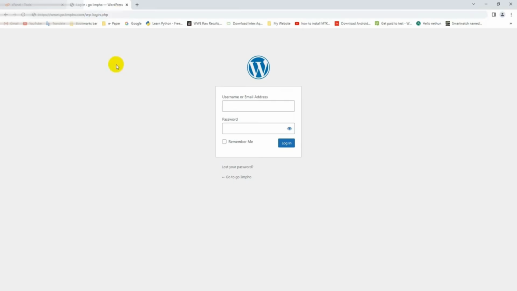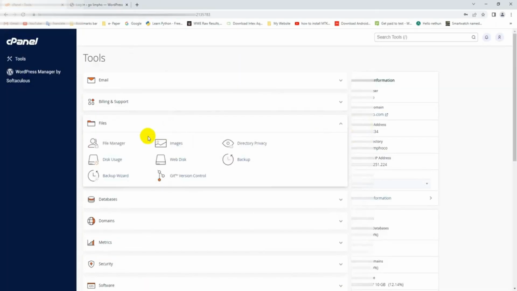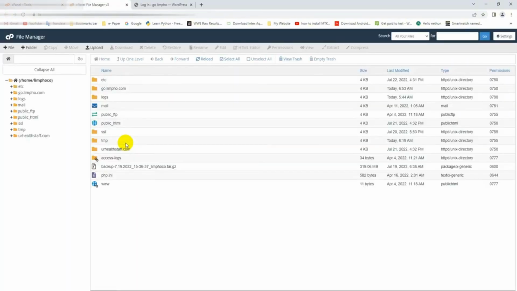To customize this default URL, first go to your website hosting cPanel. Inside cPanel, locate the file manager and open it. Now you need to go to your website's main directory. If you only have one website hosted, open the public HTML folder, and if you have multiple websites, open the folder of the specific website whose admin login URL you want to change.